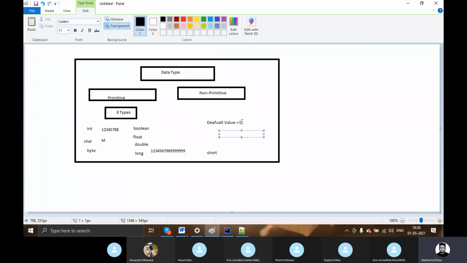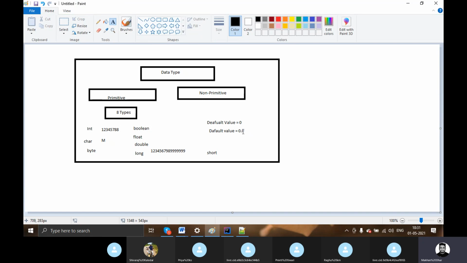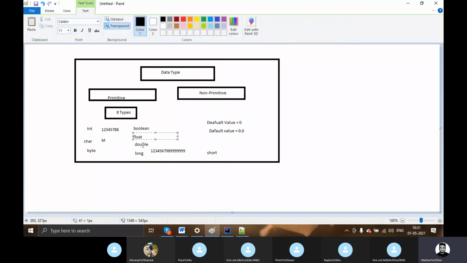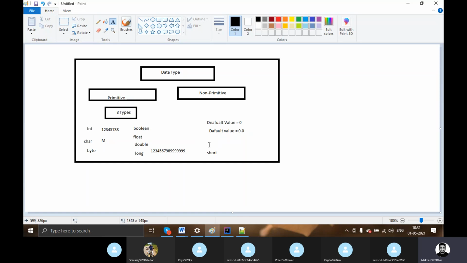Now another default value is 0.0. This is for float and double. So I will again repeat: integer, short, long, and byte, the default value of these data types is always 0. In an interview it may be asked, so just for your knowledge you should know these things. You can also use them while coding, so we'll cover in the coding session how it works.